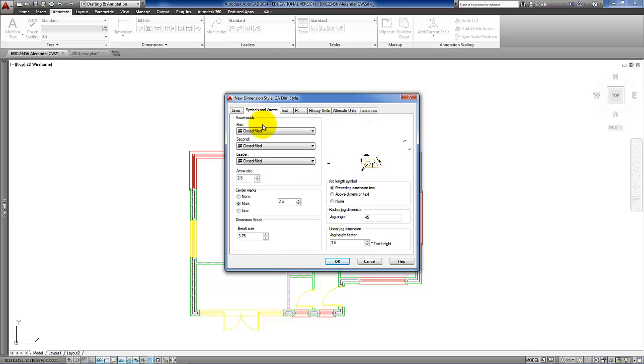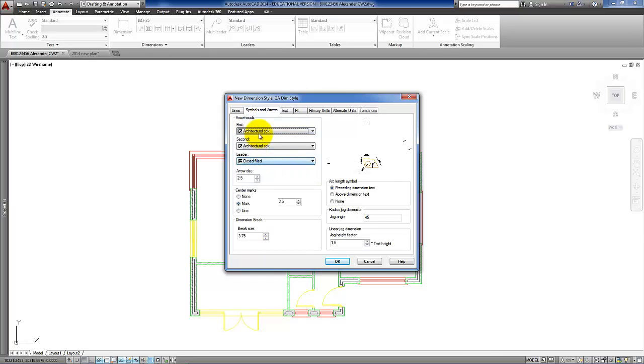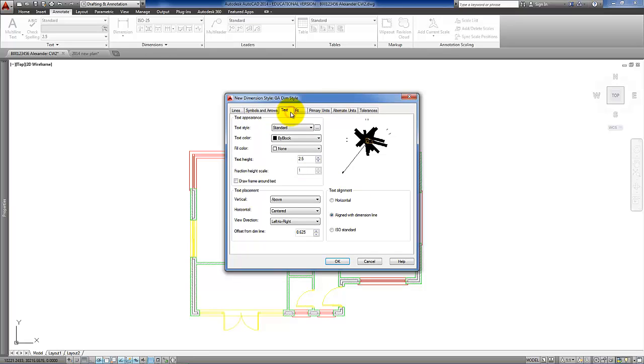Go to the Symbols and Arrows tab, and for the arrowhead choose the first one to be Architectural Tick, and that should automatically select the second one, and it's okay for the leader to be left as Closed Filled. The arrow size, we need that to be 100 so it's in proportion, and again I think the other properties on that particular tab are okay.